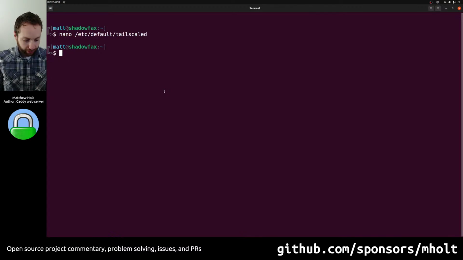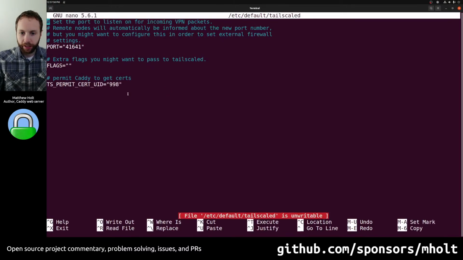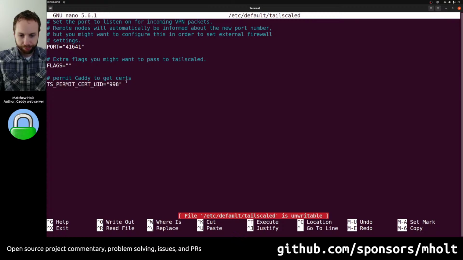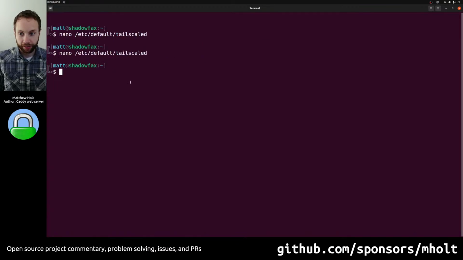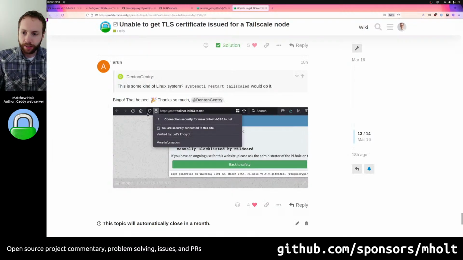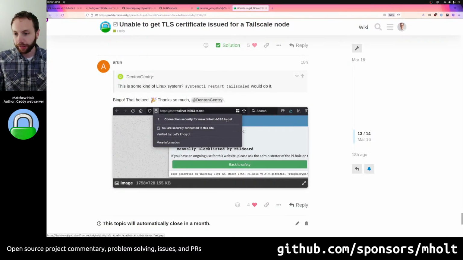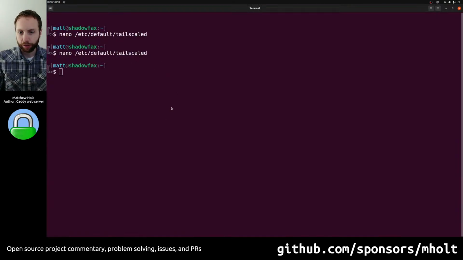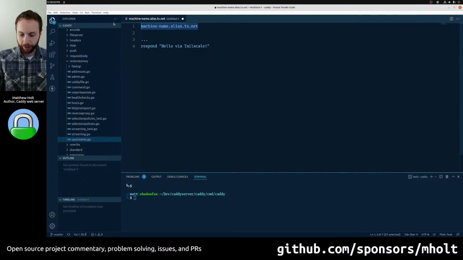So you don't need to configure Caddy at all. You just need to add this line to your tailscaled config, and then make sure you restart Tailscale and don't just take it down and put it up again. You have to use systemd. So that's pretty cool, and then it actually just works. The other cool thing is that you don't even need to specify the name in the Caddy file. You could do something like this, and it will still work.